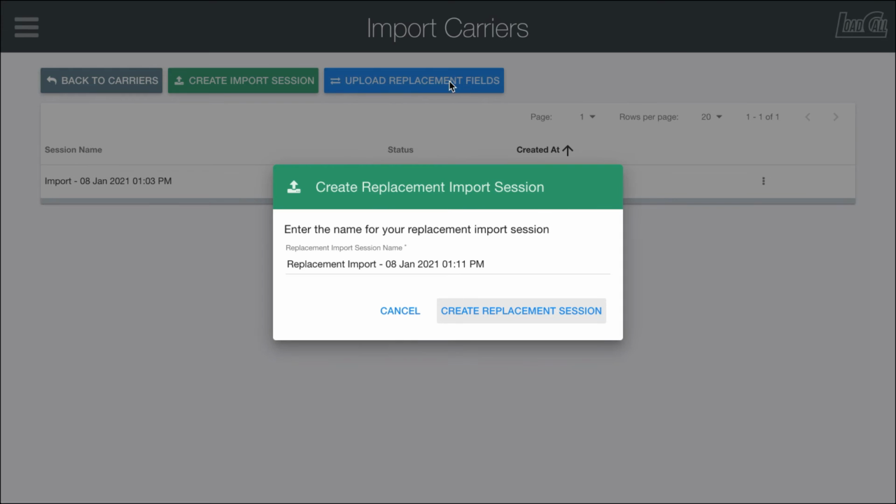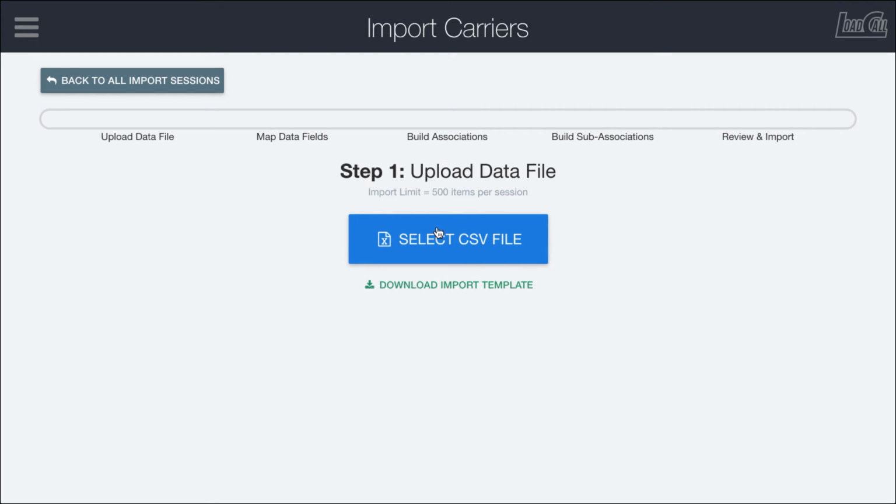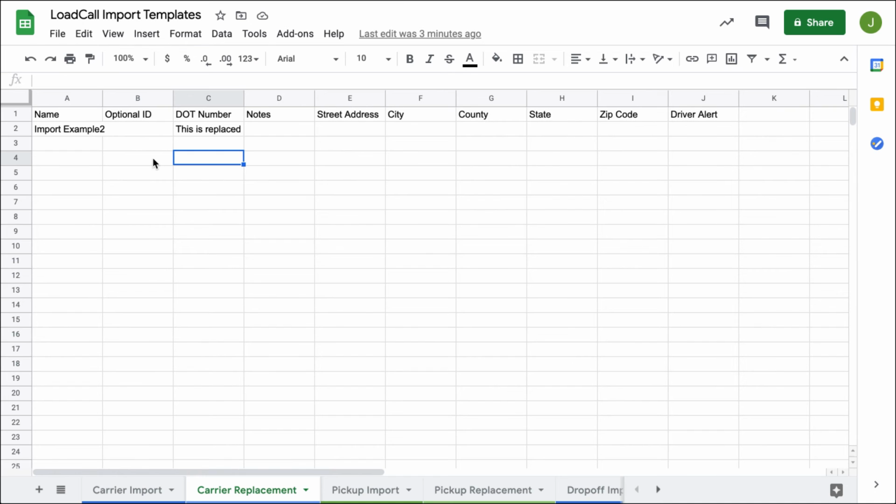So we're going to just replace some of the properties on those, and we're going to keep the default name. And in here, you also need to have a CSV file and an import. We have the import template again, which a lot of times is the same, sometimes is different. Some fields cannot be replaced depending on the different properties that they have. But I'm going to jump back over here into our spreadsheet, and underneath the carrier replacement tab, you'll notice that I've taken the name import example 2. The name does need to be an identical match to whatever's in LoadCall in order for it to match up. If we have one that doesn't match up, then it won't be able to import over it.